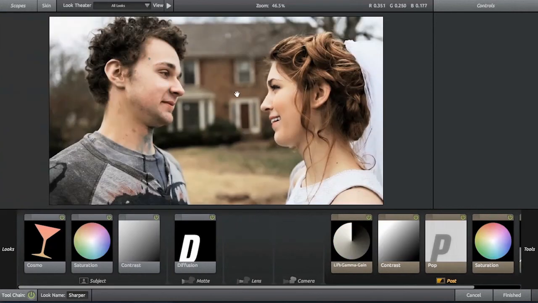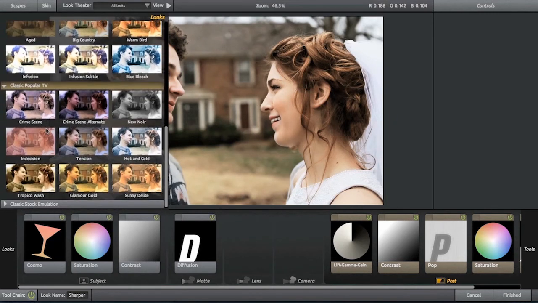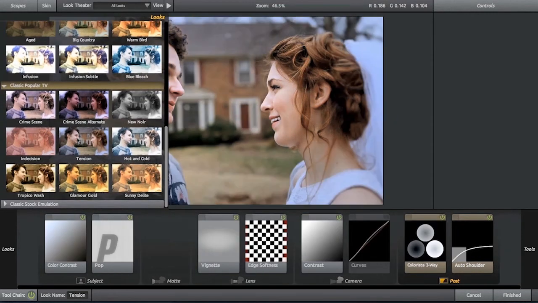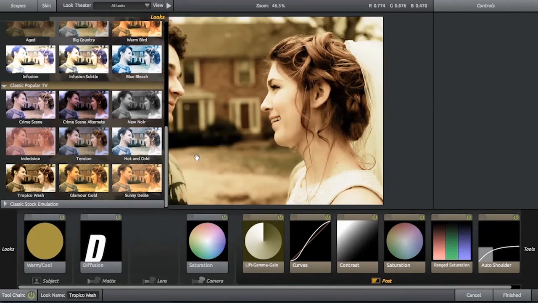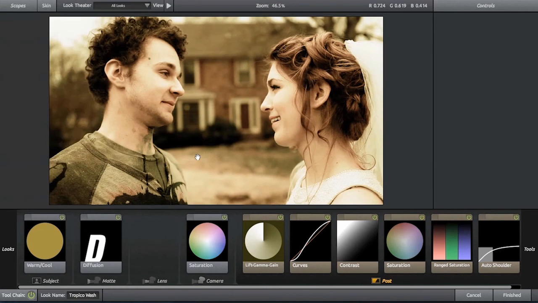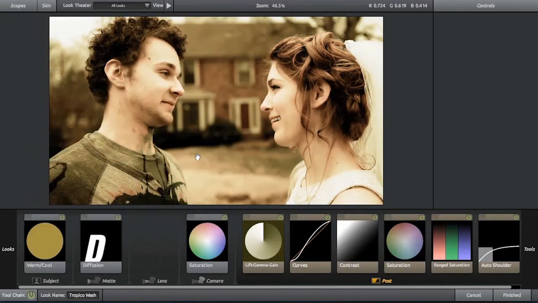Similarly, there are presets to emotionally connect the audience with the actors. There are new ones like Tension and Indecision, as well as popular TV looks like Crime Scene and Tropical Wash. These help set the mood of your scenes. They're a way of informing the audience of what's going on in the scene without using dialogue. They're an extra storytelling device.